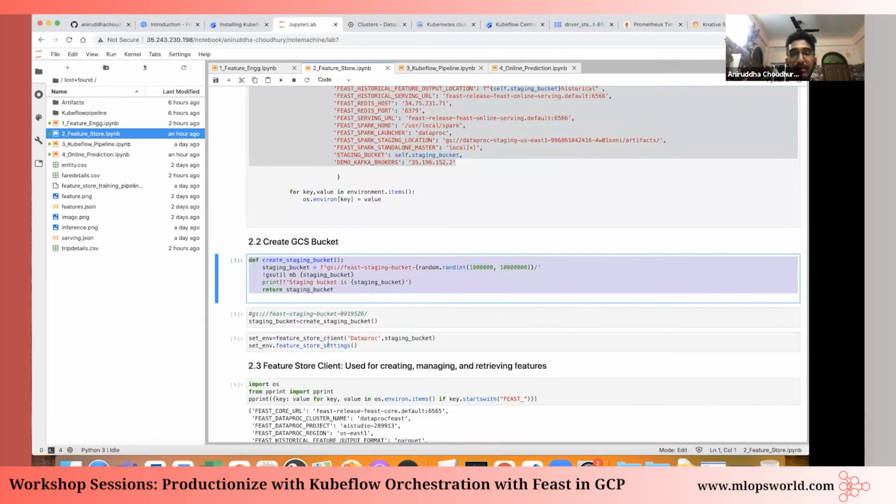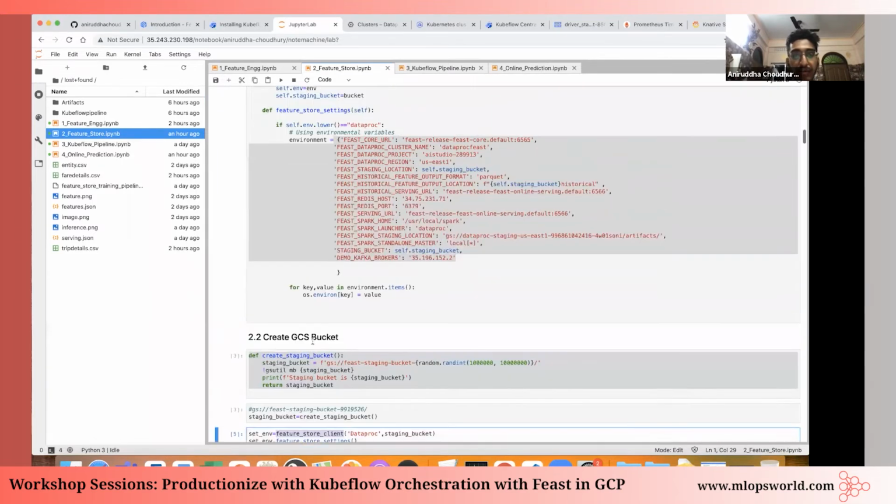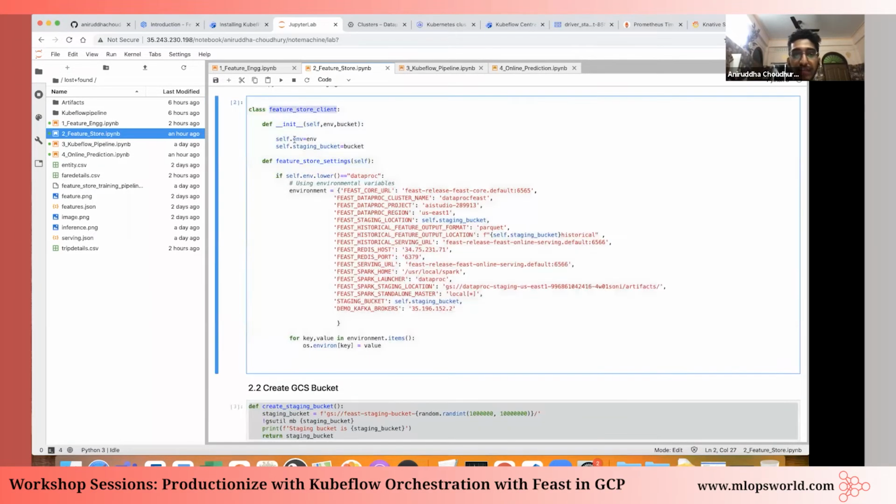Once you create the bucket, you have to initiate the class. So I have written a class. This class will initiate the environment. I am using the Dataproc environment. You can have your other environments if you're using ECR or EMR. In AWS, the Dataproc replica is EMR.